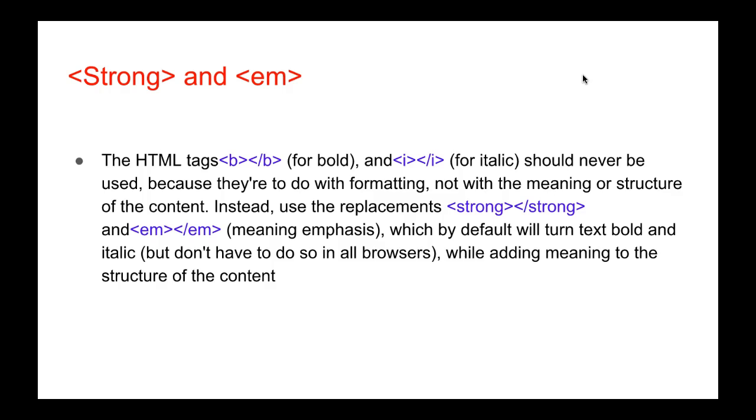Strong and em. The HTML tags b for bold and i for italic should never be used because they have to do with formatting, not with the meaning or structure of the content. Instead, use the replacements strong and em, meaning emphasis, which by default will turn text bold and italic, but don't have to do so in all browsers, while adding meaning to the structure of the content.